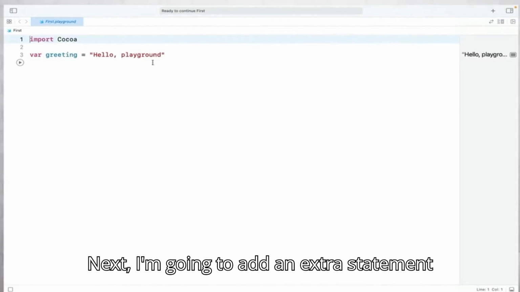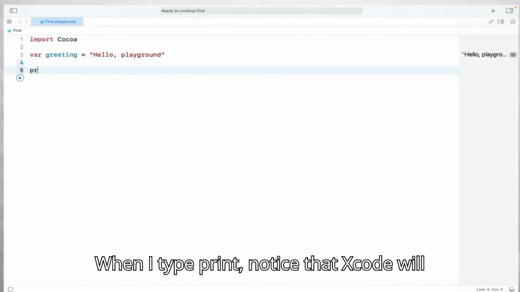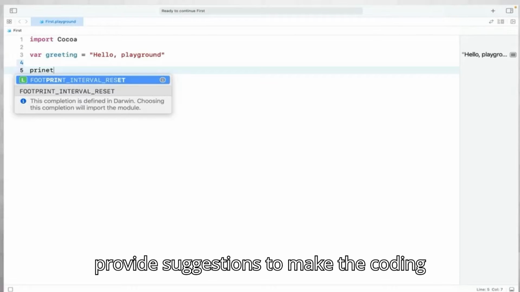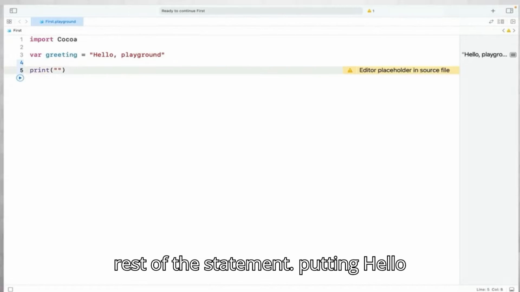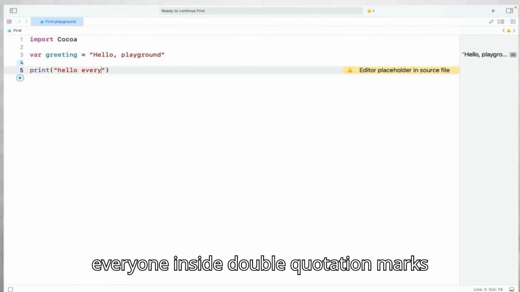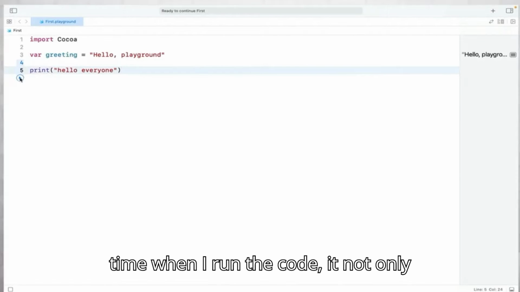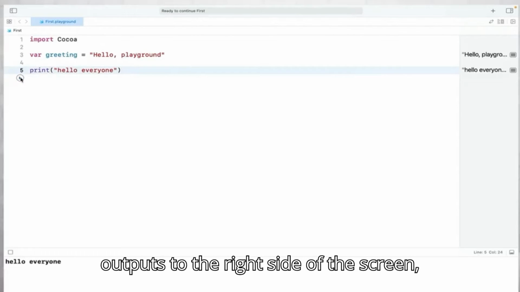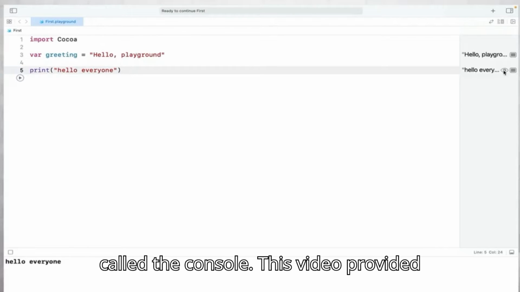Next, I'm going to add an extra statement to the code block in the central panel. When I type print, notice that Xcode will provide suggestions to make the coding process faster. Then, I type the rest of the statement, putting hello everyone inside double quotation marks and wrapped in parenthesis. This time, when I run the code, it not only outputs to the right side of the screen, but also to the lower panel, which is called the console.